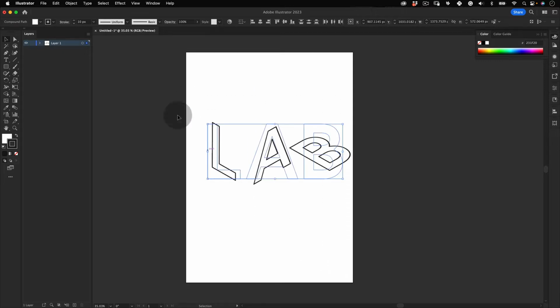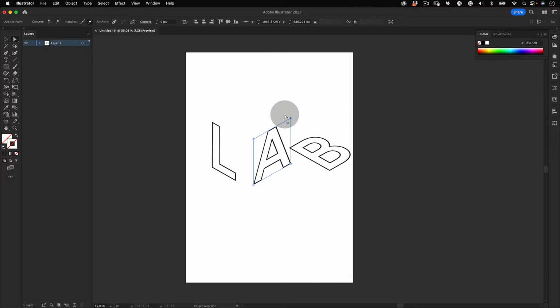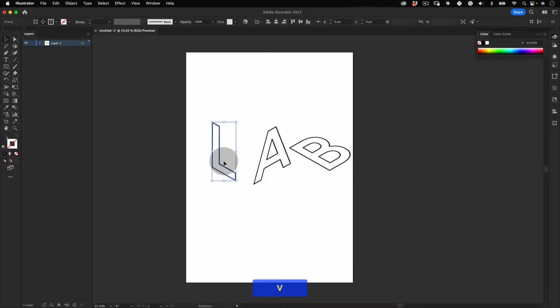Perfect. Now I'm going to select all of them, go to Object and Expand Appearance, and then I'm going to create these little clipping masks. I'm just going to delete them because I hate them and they are useless. And I'm going to just delete this one as well.